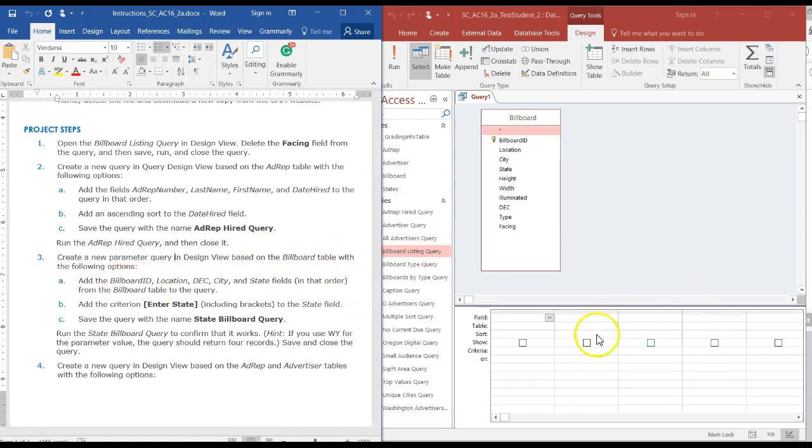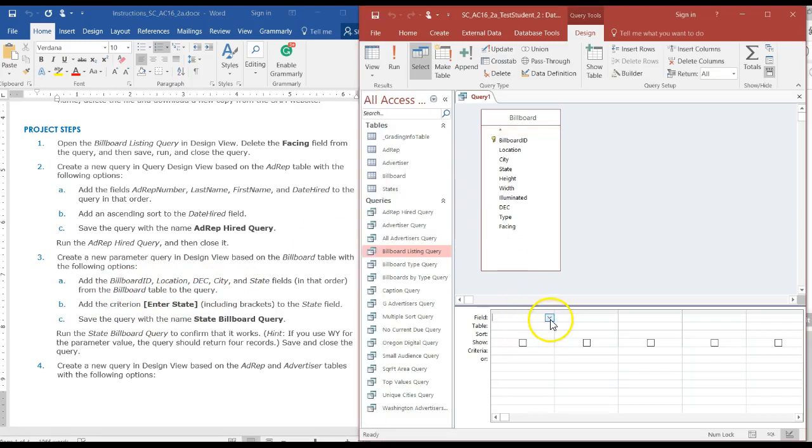So first, before we get into the parameter query, we are working with this query. Let us add these fields in that order. Okay, that order is important. So I want the billboard ID field, location field, DAC field, and city field. Then I want the state field, right?